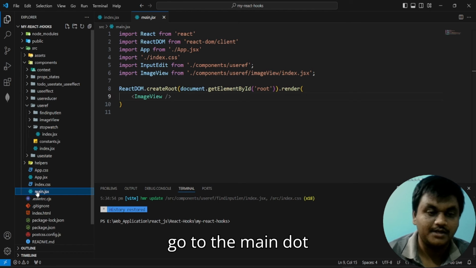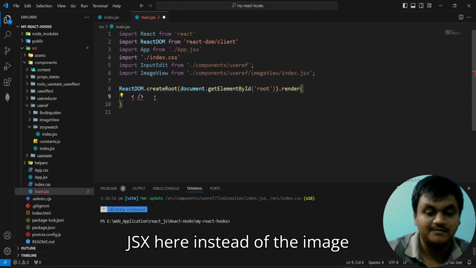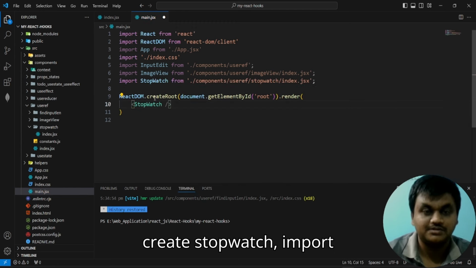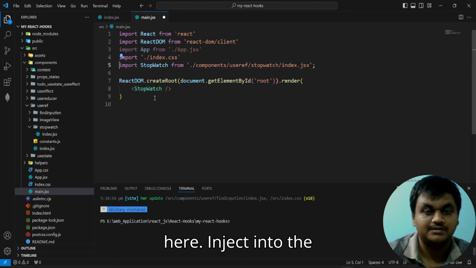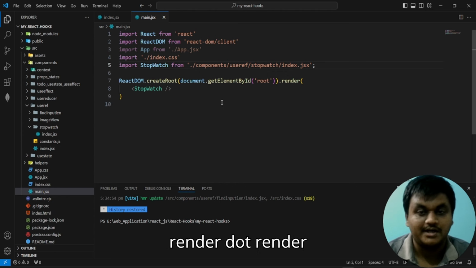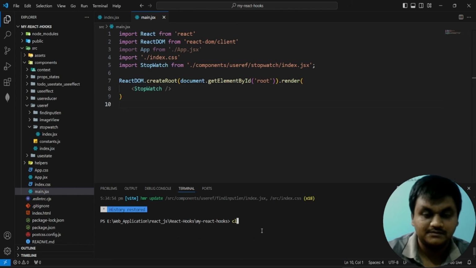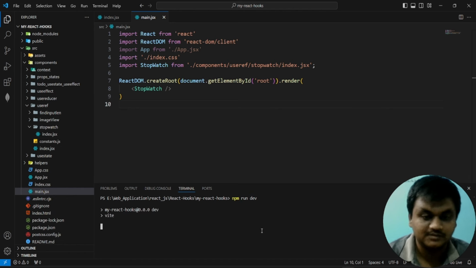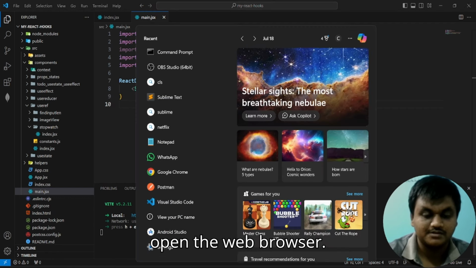Go to the main.jsx. Here, instead of the image view, create Stopwatch, import Stopwatch, and inject it into the render function. After that, npm run the application and open the web browser.